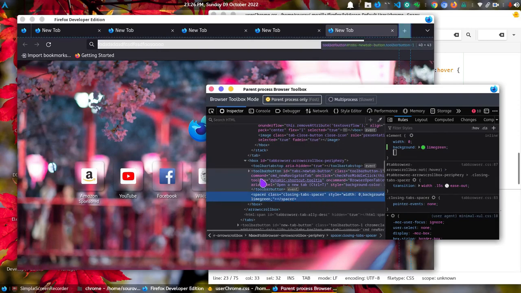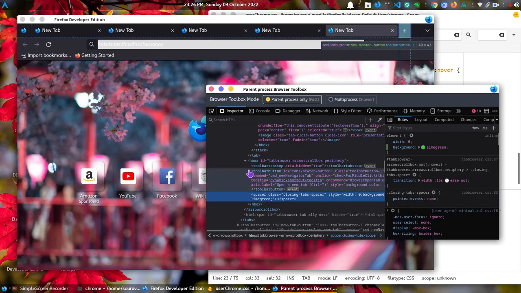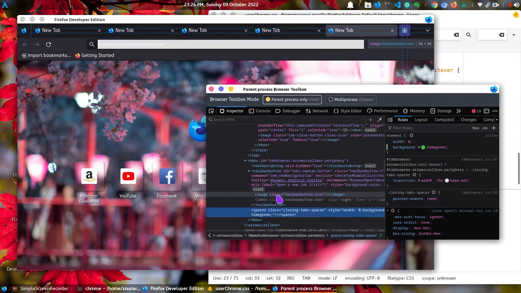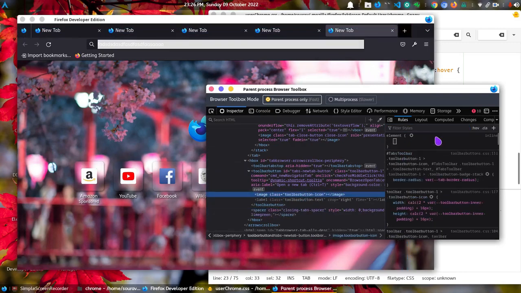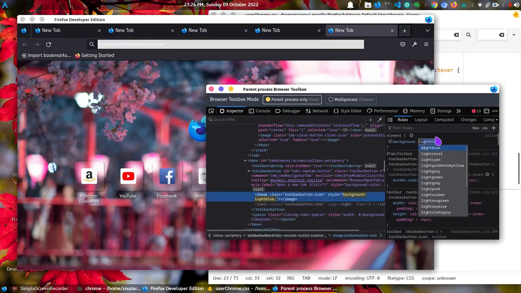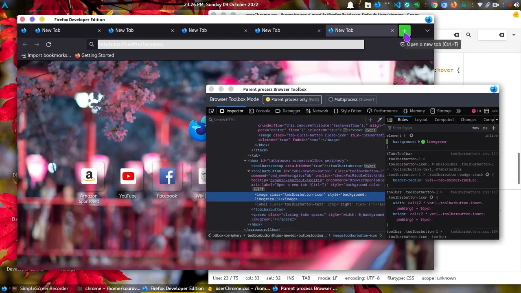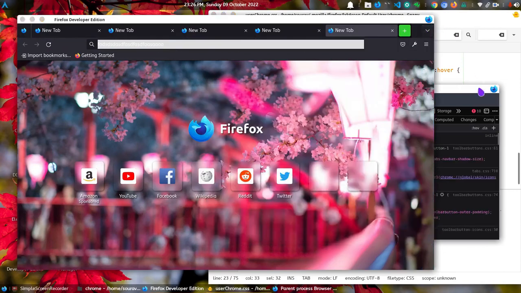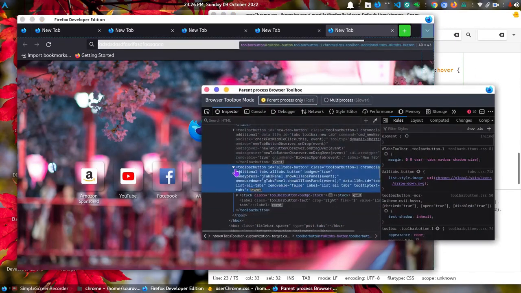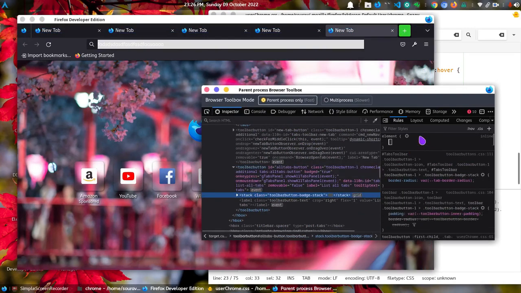Not this one though. So this is the toolbar button, and under the toolbar button you have the image, right? So you change the color to lime green, and you can see that we have this lime green color, but it doesn't apply to all the things. These toolboxes can have different things here. So if you try to inspect that again and select that, you have the stack class instead of image. But same thing here.